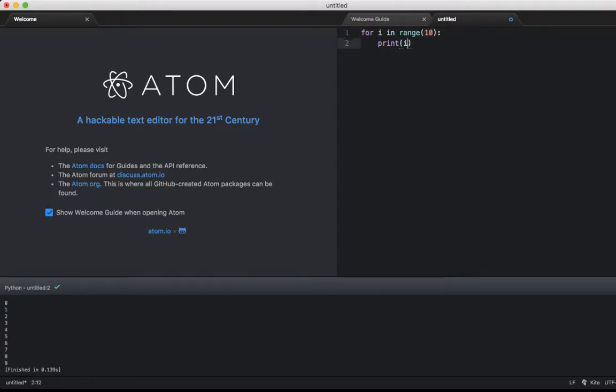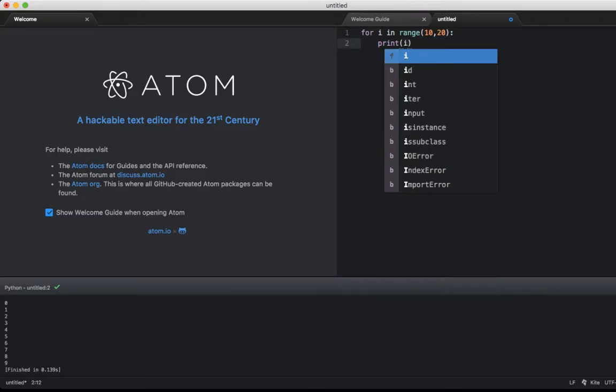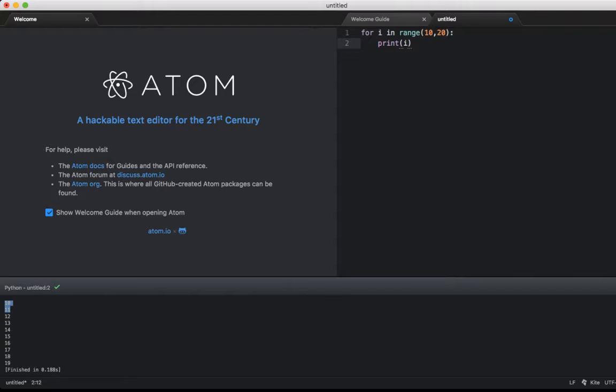So now we've tried printing both of those. Let's do something else. How about 10, comma 20. And once again, I'll be printing i. Let's see what happens. Now when we're doing this, we're getting all the numbers between 10 and 20.